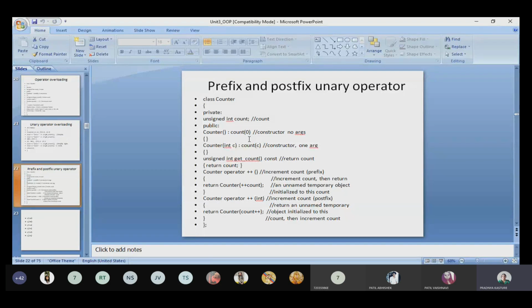Then counter operator plus plus. Counter is the name of the data type, a class data type counter. Then the operator keyword, then the plus plus is the increment operator, and inside that you are returning a counter, which is again a counter type. What you are passing is plus plus count. That means you increment that and pass the variable value, which is count. This is called the prefix unary operator.